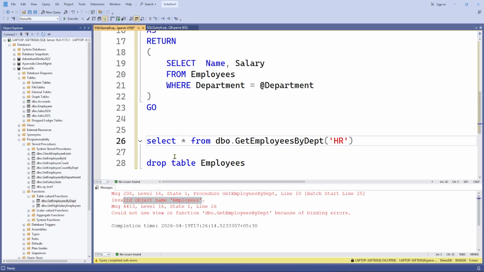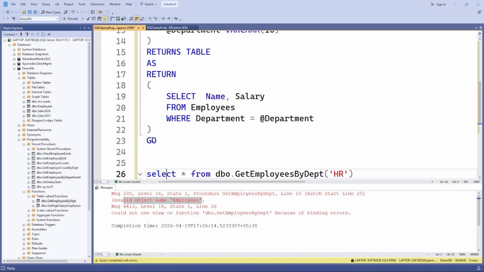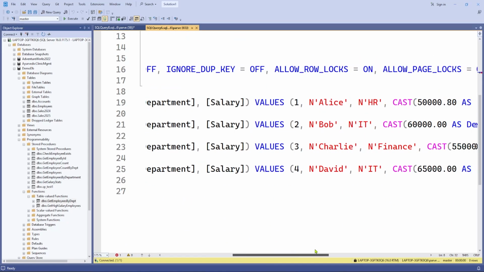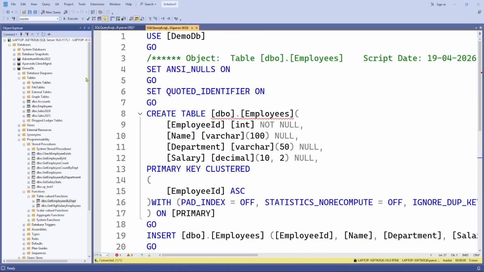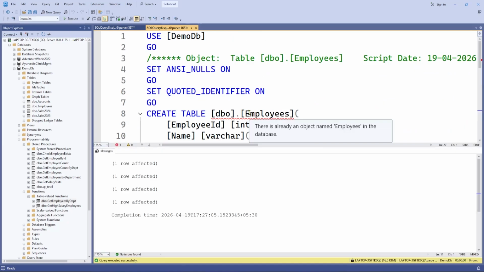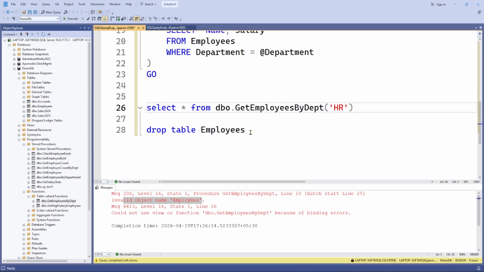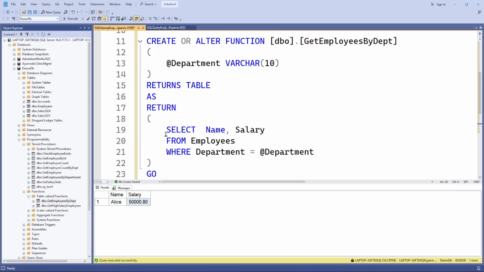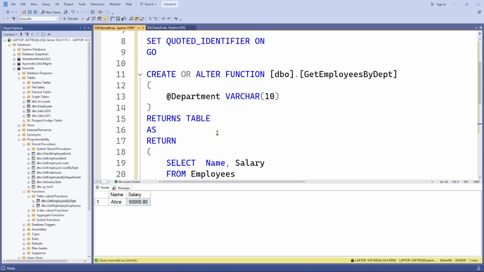So how can we make sure users are not allowed to delete tables which are linked to our functions or views? For that, we can make use of schema binding. So let's recreate our table. I am creating this employees table again, and I'm also inserting the data back into my table. Okay, so I will execute this. The table has been created. Now if I again execute my function, I'm getting the data back. Everything is working again.